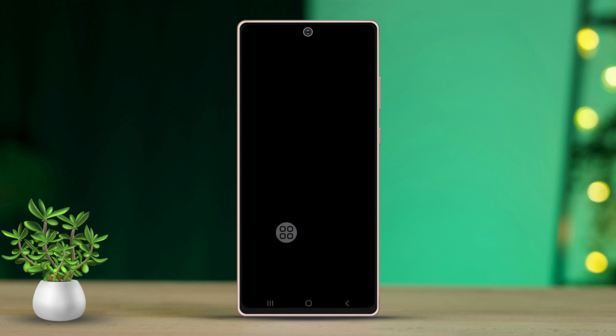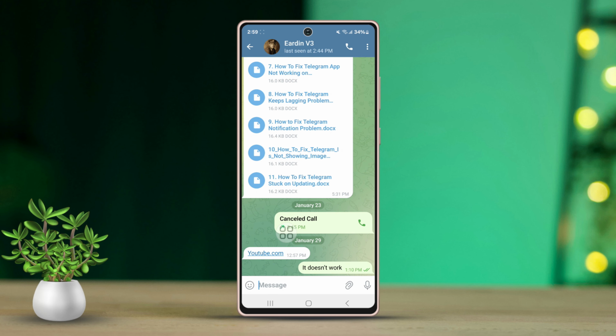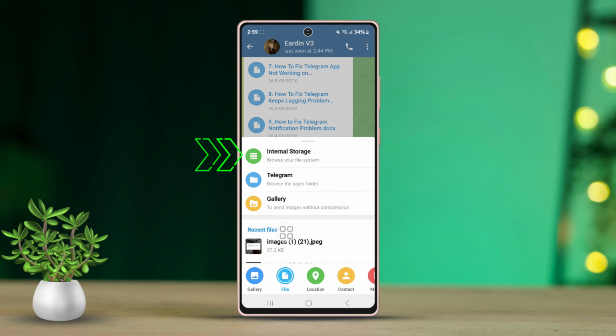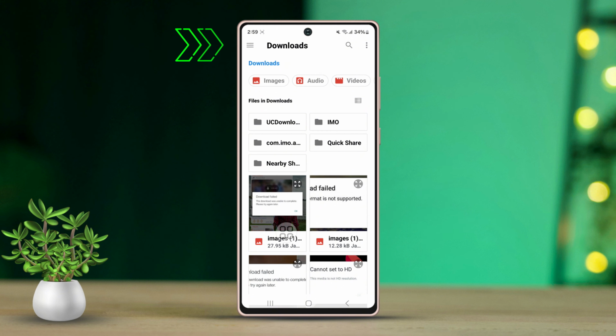Open Telegram, open a chat box. Tap on the pin icon on the messaging bar. Next, tap on File. Select internal storage. Tap on the three-line icon on the top left corner.